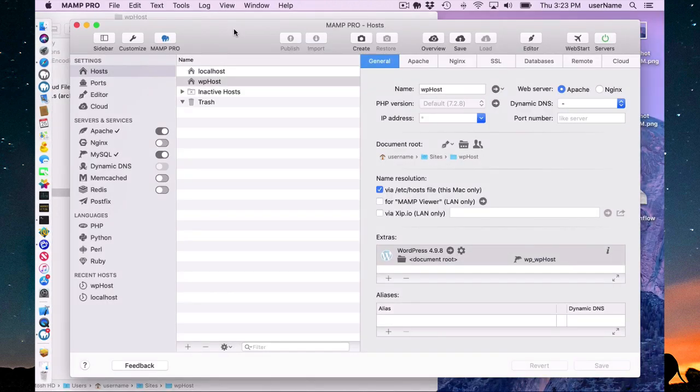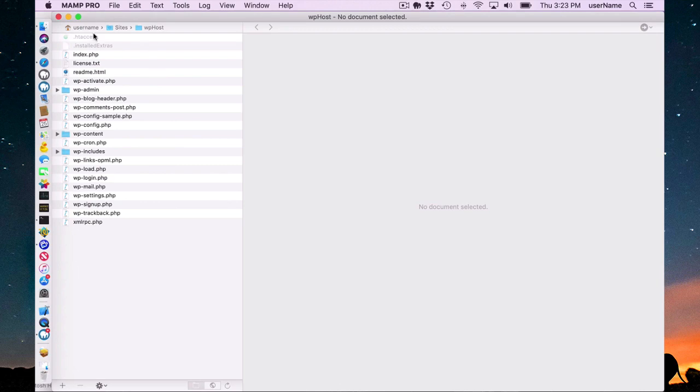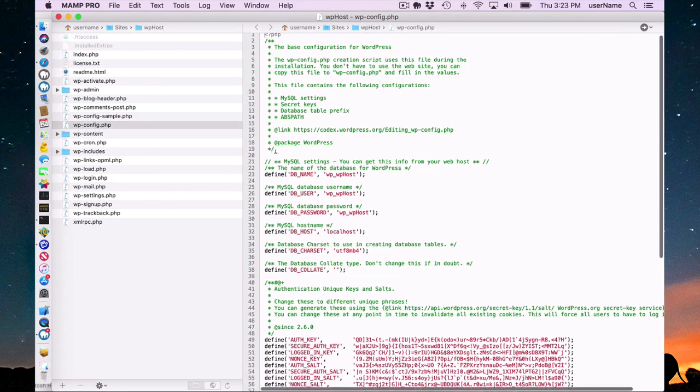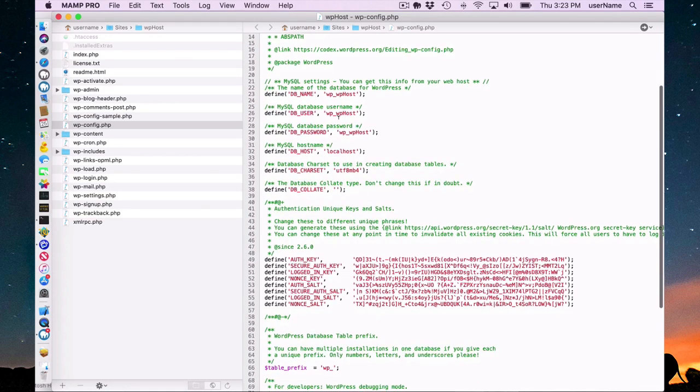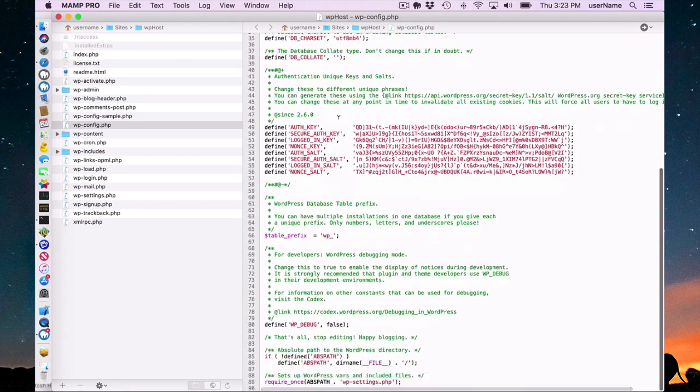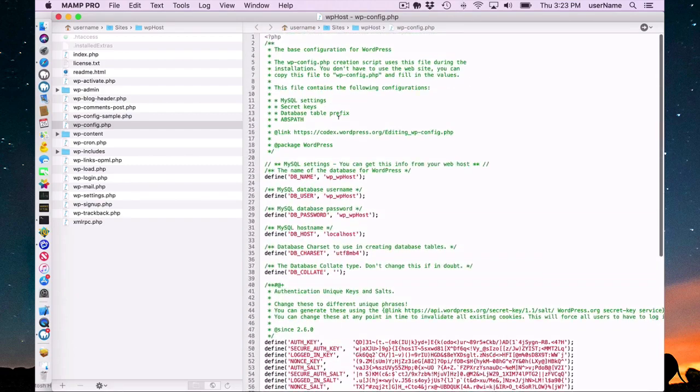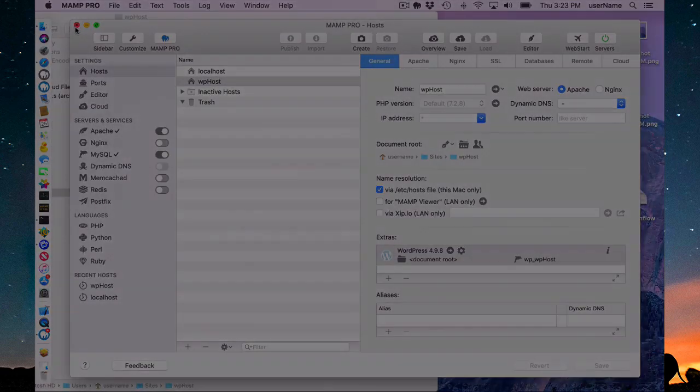And one last thing about the details of your WordPress installation. If you go to the editor right here, you can see the wp-config has a lot of your installation settings. DB name, DB user, DB password are all here, and these were all automatically filled in when your automatic installation of WordPress was completed.